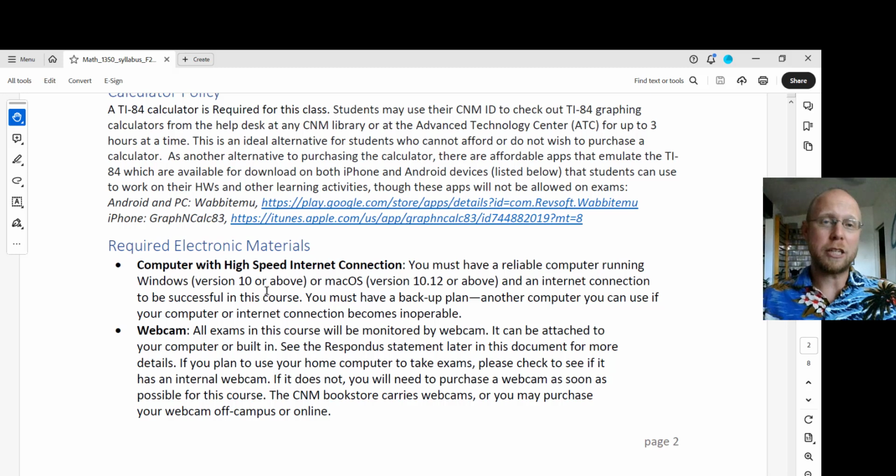Other required materials, and this is an online class, so you're going to need a computer, either a Windows machine with Windows 10 or newer, or a Mac with macOS version 10.12 or newer. Chromebooks kind of work for this, but there are a few drawbacks when it comes time to taking the exams, and a few students in the past have had issues using the proctoring software that we use as it relates to a Chromebook. So you might run into a few little hiccups there.